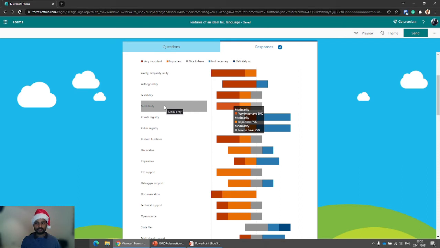Modularity, it's very important. Well, I agree as well. It is very important mainly because we do not need to rewrite the same thing again and again. We might as well make one configurable module and share it across our organization or over public.